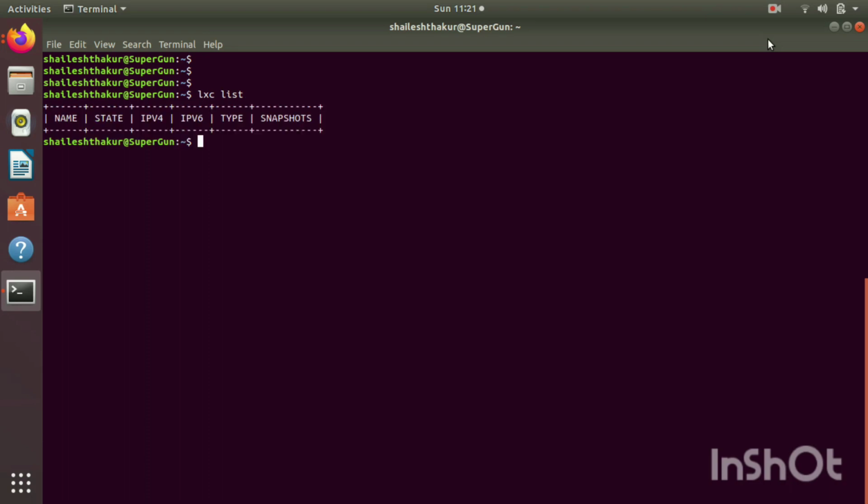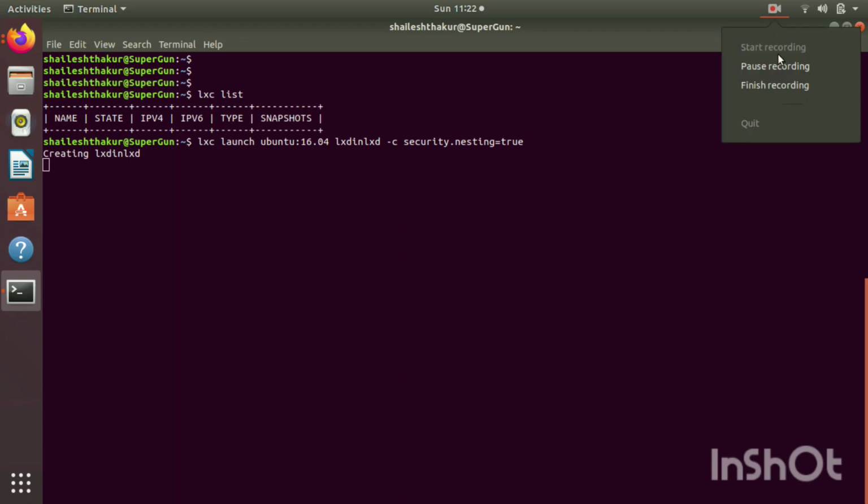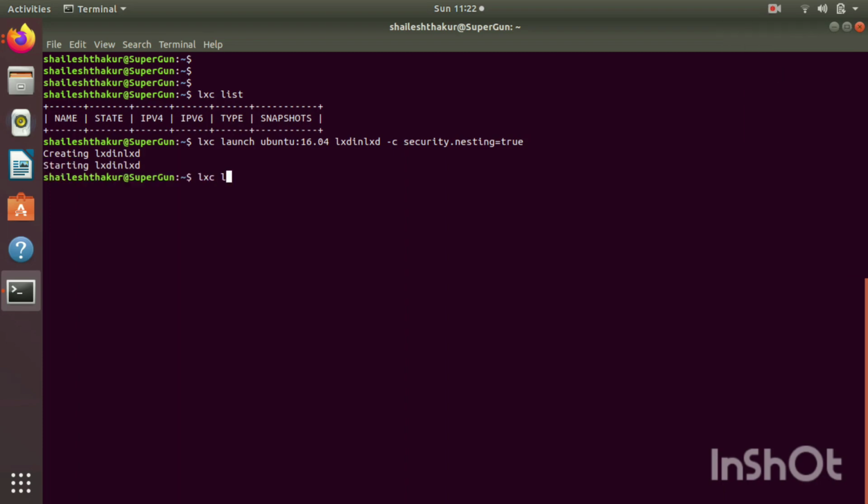Okay, what if we want to try LXD in LXD? How do you do that? As you can see, we have no containers as of now. We are going to launch Ubuntu 16.04 and pass a config, so let's launch Ubuntu 16.04 -c security.nesting=true. What does nesting true give? It gives you a virtualized setup over your file system which is already existing.